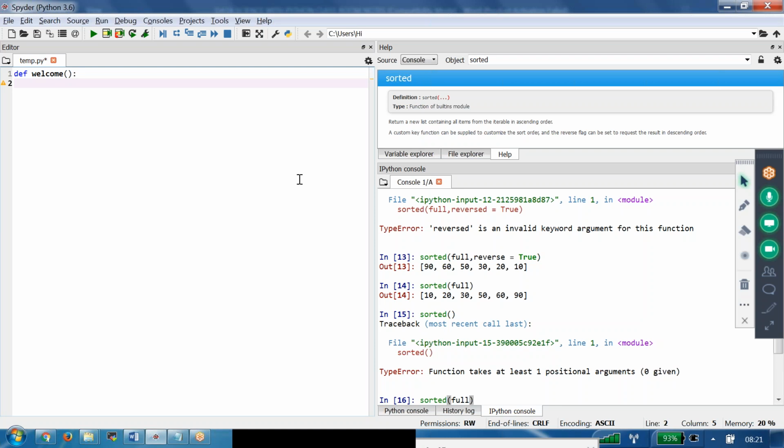Now whatever we wrote, what is this called? It's called the header. Define header. Now next I want to define the body.